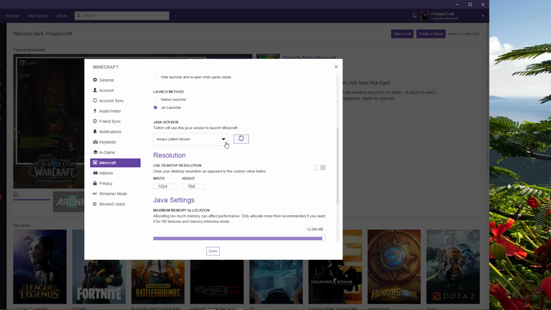You switch to the jar launcher, and then if you click down here on this Java version, you should see something like this: Java 1.8 161 64-bit. If you see anything less than 161, and if you see anything that says like 32-bit, you've got a problem, and that needs to be fixed.